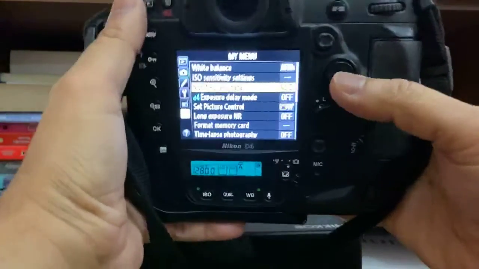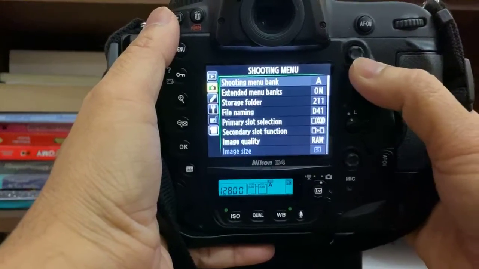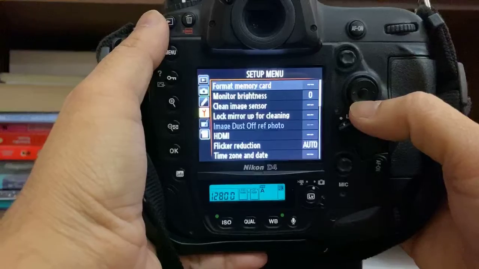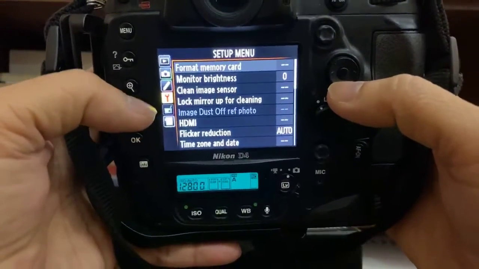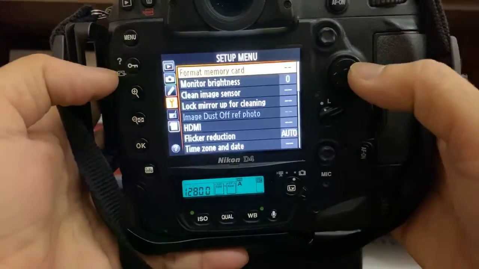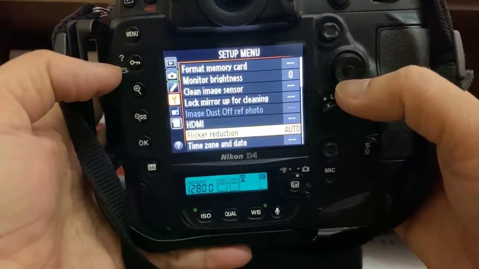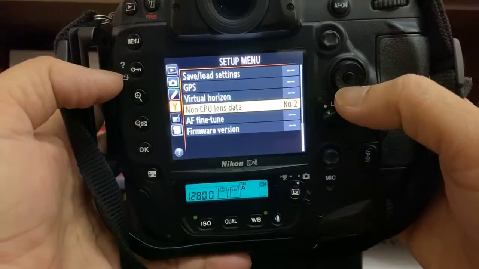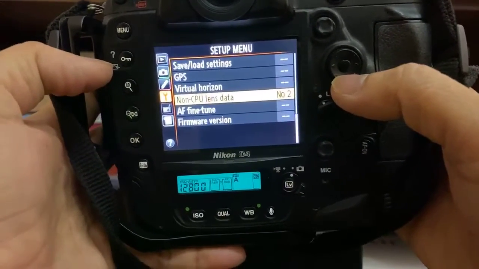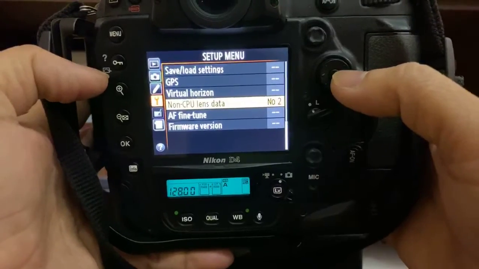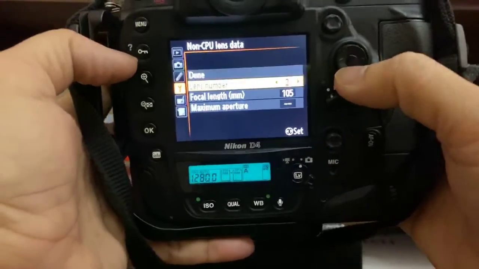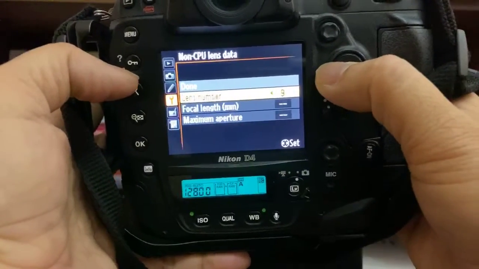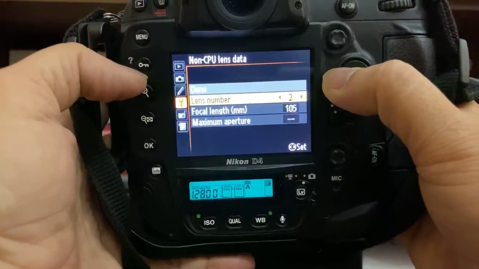All right, and in the menu I go to this spanner. Into the spanner menu I go down to non-CPU lens data. In lens data I can configure up to 10 lenses. 9 in this way. Right now I can configure 9 lenses.